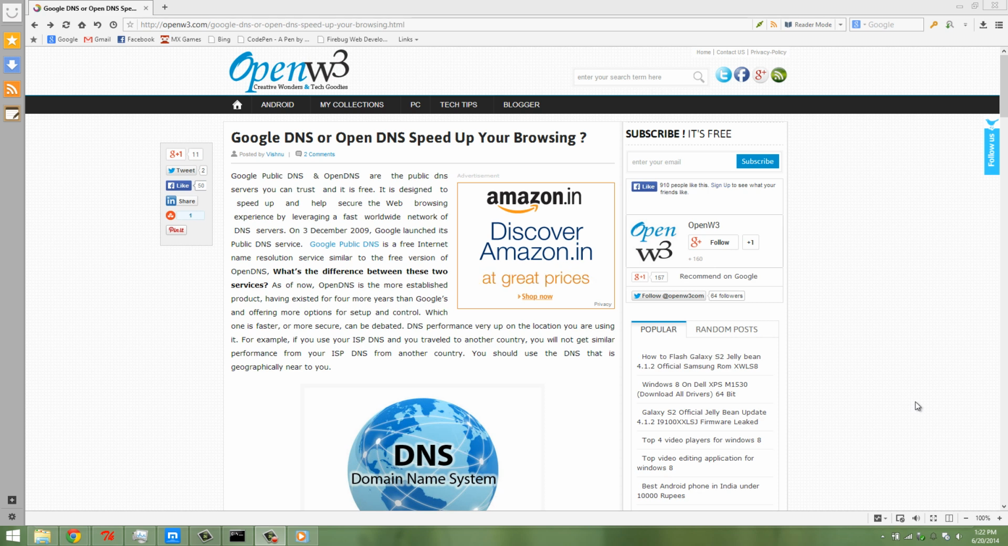If you don't know what DNS is, a DNS server will resolve the IP address of a domain name. That means when you type OpenW3 in your address bar, the browser will first go to your DNS server and ask for the IP address. The faster you get the IP address, the faster you go to openw3.com or whatever the domain is. So you will get content faster if you have a faster DNS.